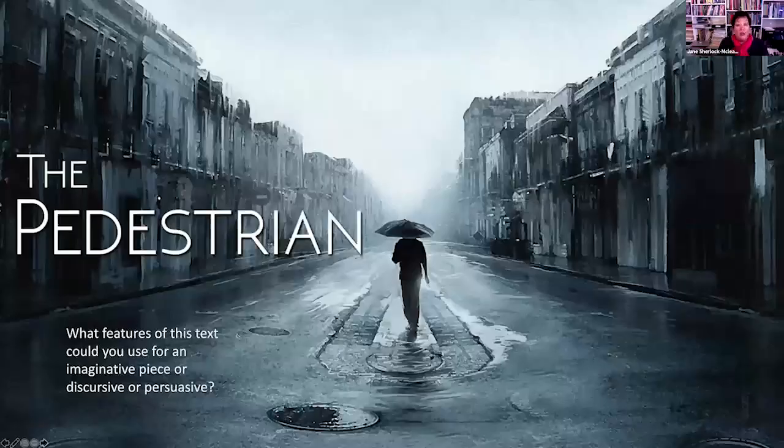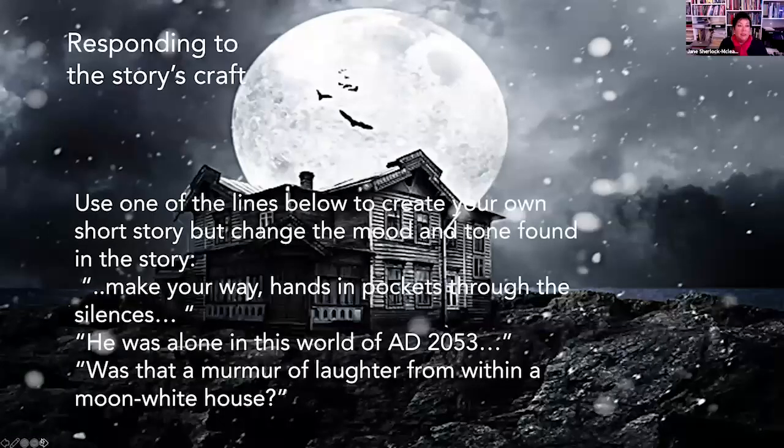I know lots of people are doing The Pedestrian. It's a fantastic short story, and please make sure that you listen to the audio version of it, because it really captures that anxiety and tension. So what features of this particular text, the ideas, or the setting, or the tension, or the future, dystopic style of setting, could you use for your writing? So use one of the lines. Just take any line, and there are so many wonderful lines there.